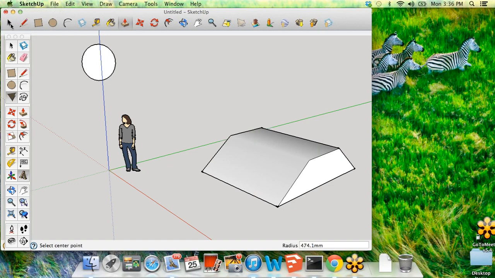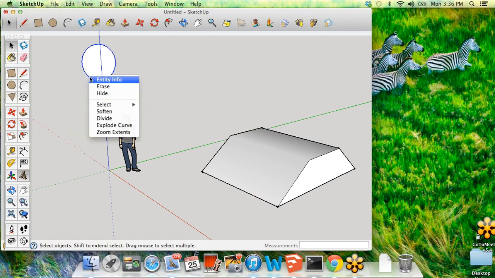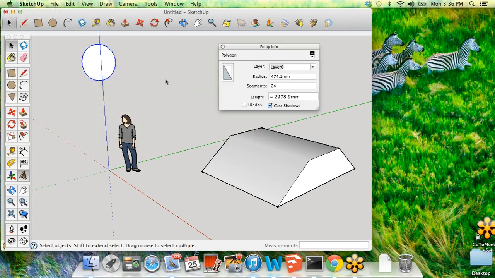this shape here. This is a polygon, but I have it set so that it has a lot of segments. Let's give this one 4 segments.